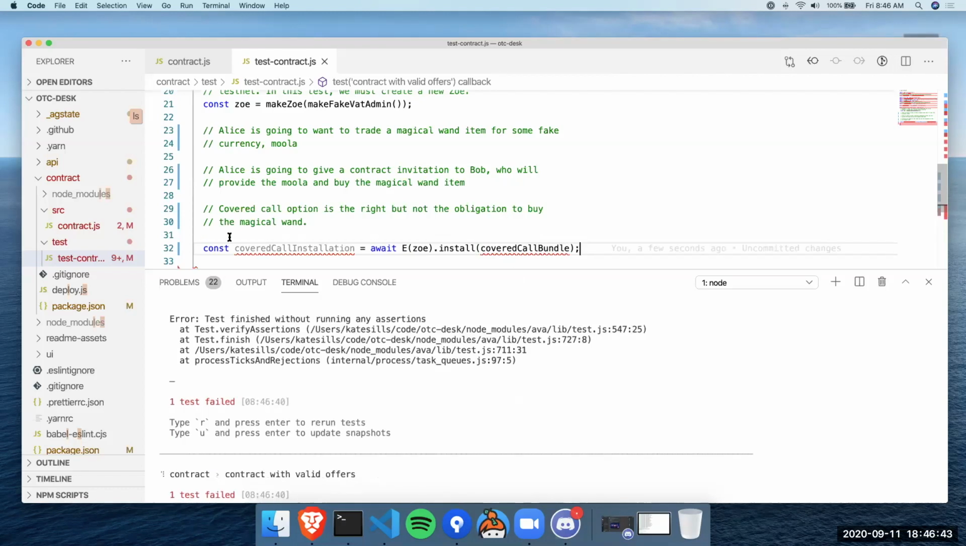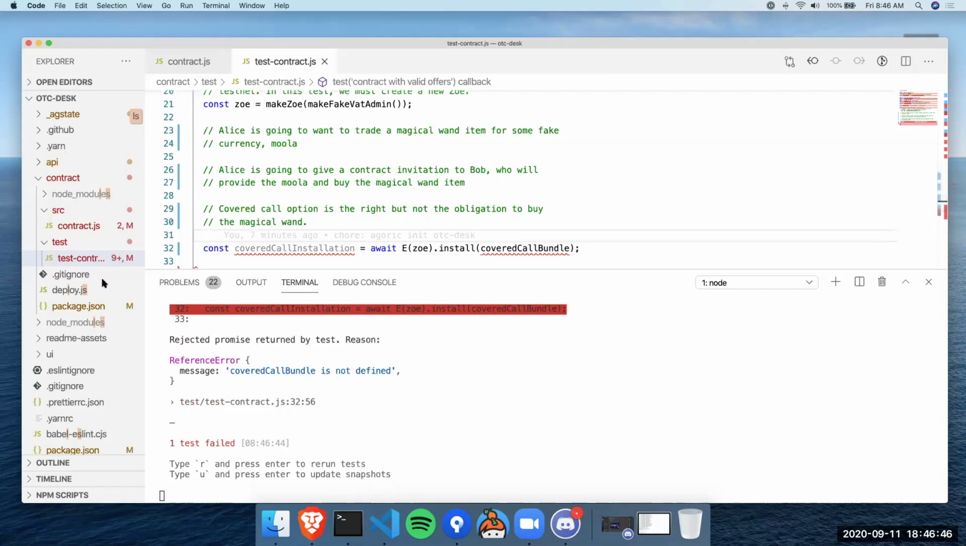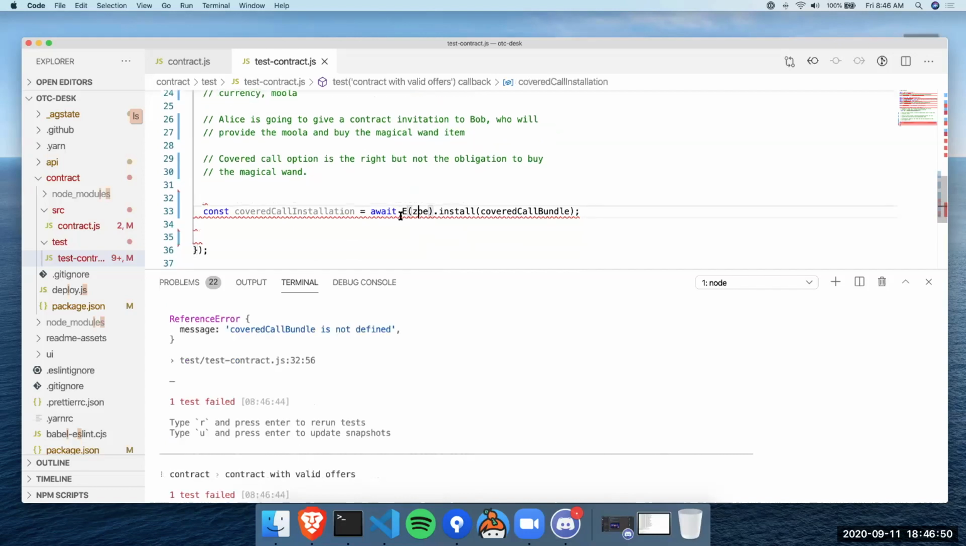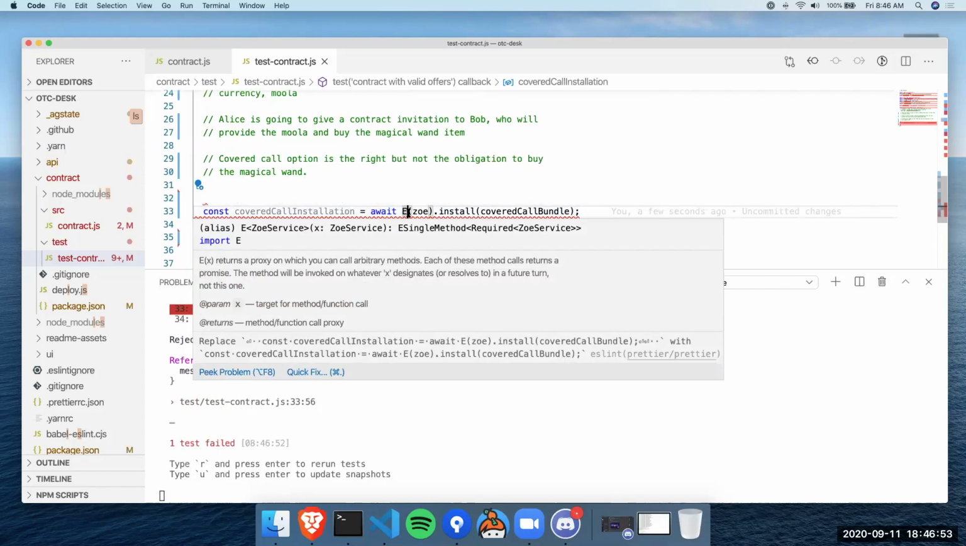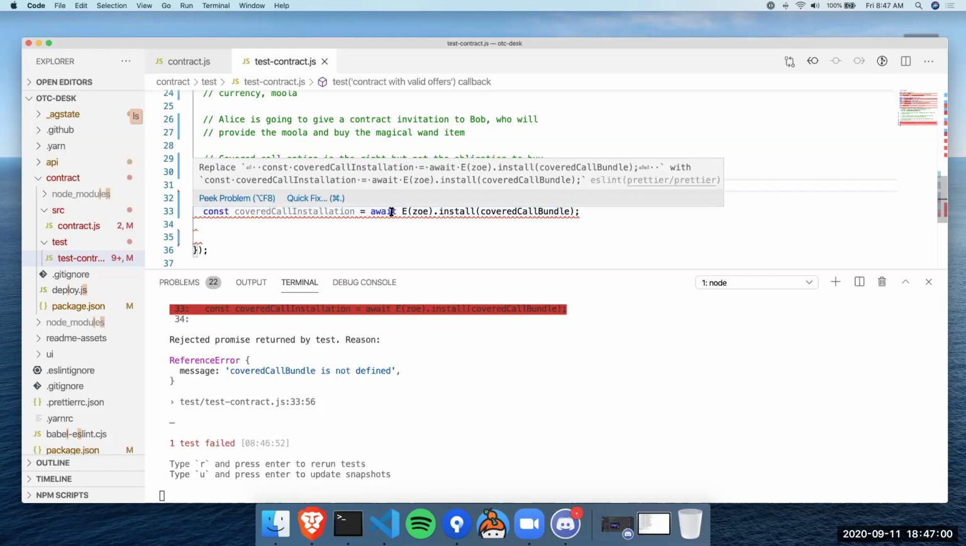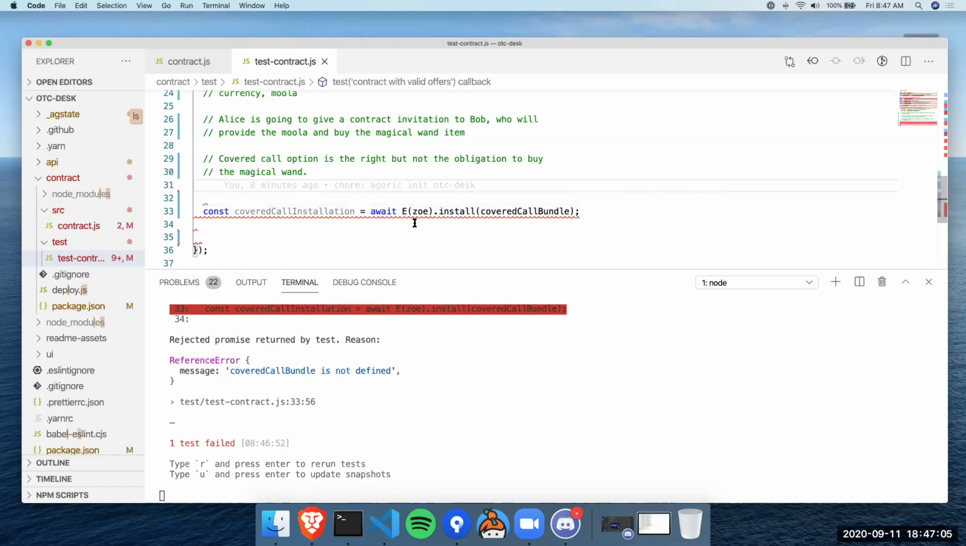All right. So this is the first thing that we need to do, and you may notice that I'm using this E notation. This E is a way for us to call remote objects, and we will get a promise back. So we can call remote objects somewhat as if they were local, without having to use any different API, without having to use any different messaging.